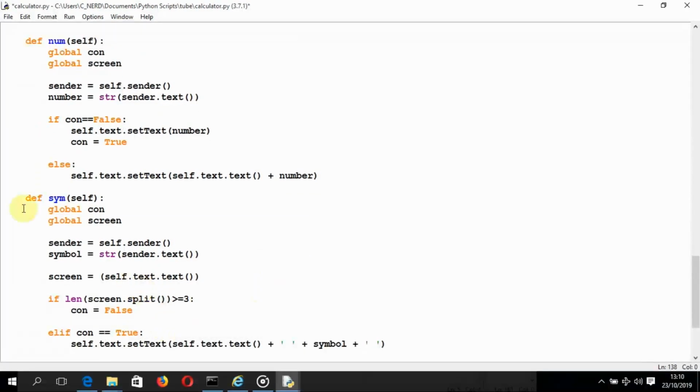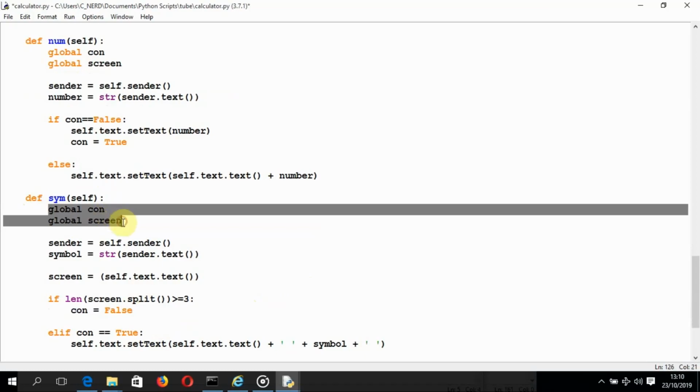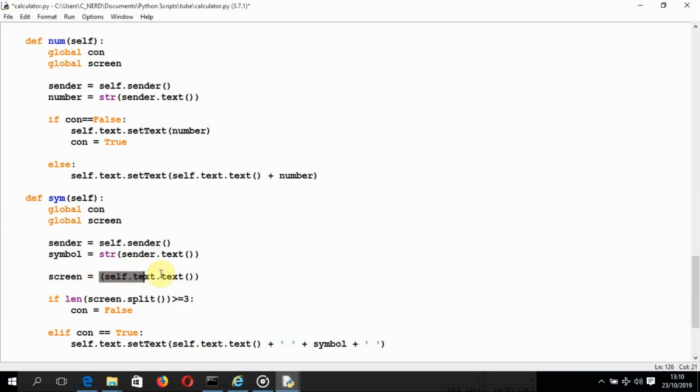And then we made another function called sim, as in symbol, with an argument self. And also here we globalize con and screen, and we assign self.sender to sender. In this case we are assigning sender.text to symbol, and we are assigning the value of self.text.text to screen. And what this actually means is that all objects on the calculator screen are being assigned to the variable screen.